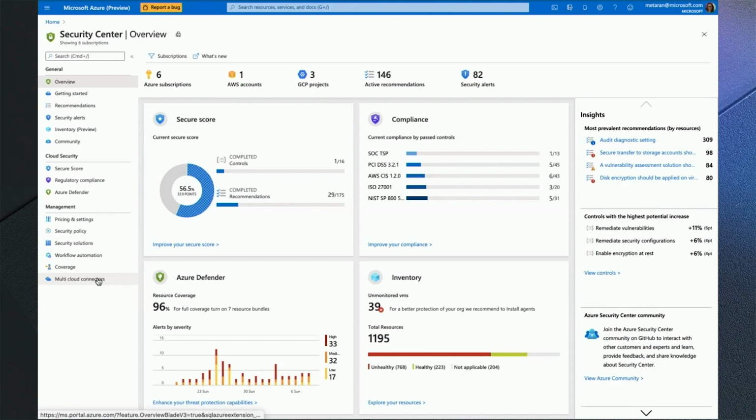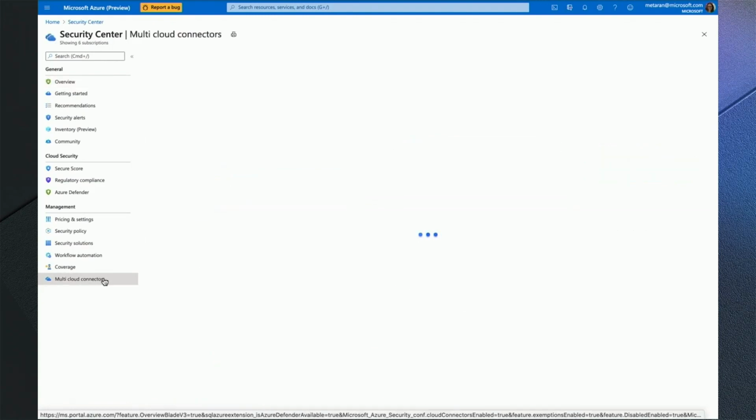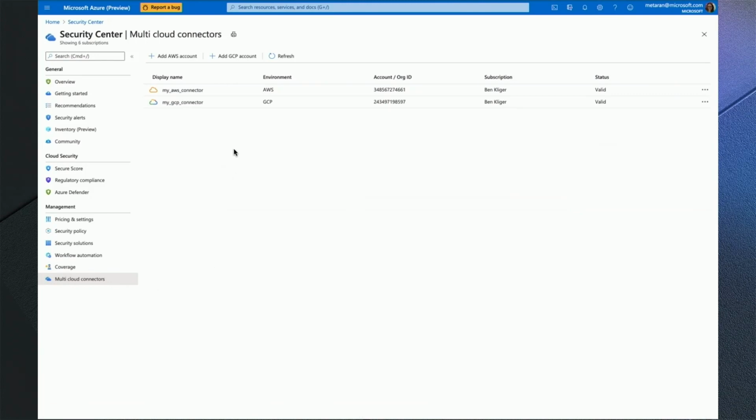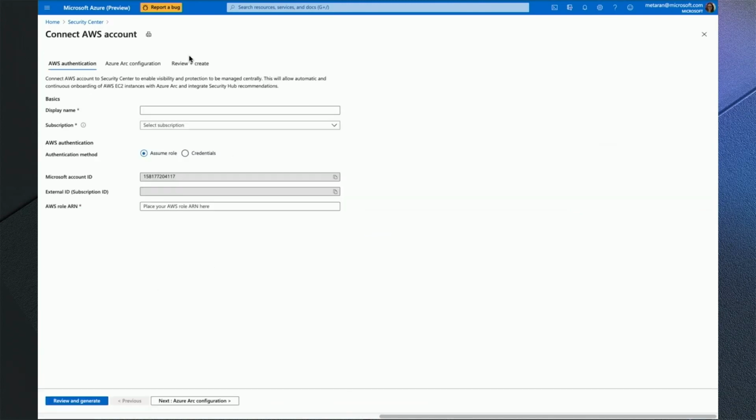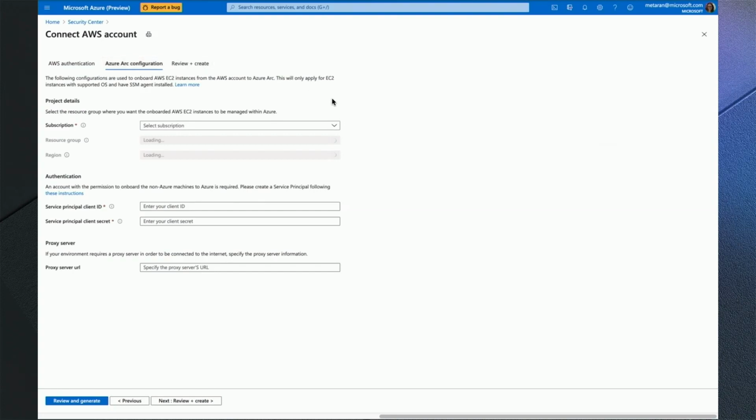This is easily done with a multi-cloud connector blade, where you can see the already connected accounts and easily onboard additional ones. Here, for example, you can see how I can connect an AWS account. I provide some of the basic properties for the account, the credentials, and the next step is an Azure Arc configuration. As I mentioned before, our multi-cloud integration leverages Azure Arc, and in this case, we automatically identify AWS EC2 instances and onboard them to Azure Arc for you without any need to take any action. This provides the configuration for that, and Security Center does it in the background for you.